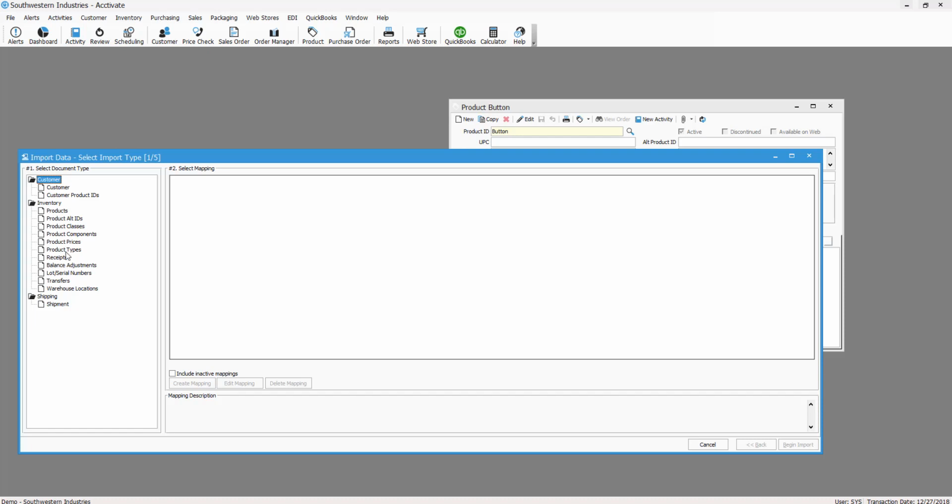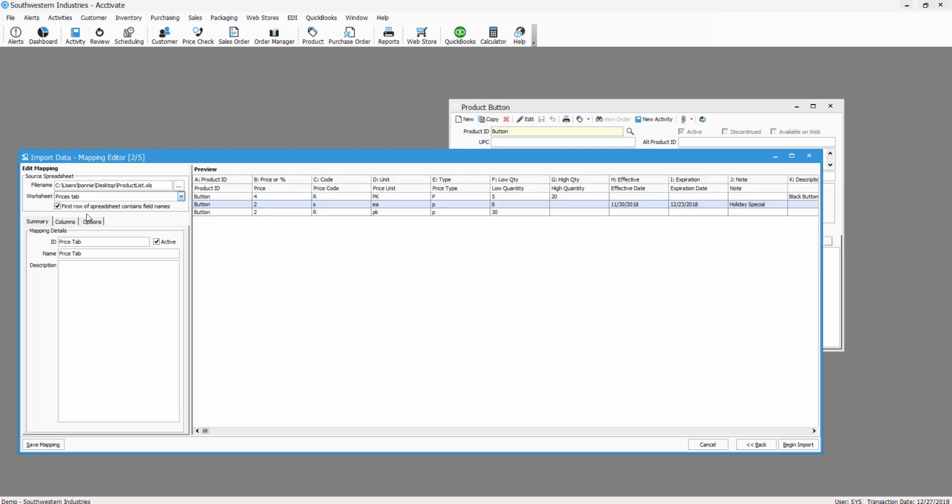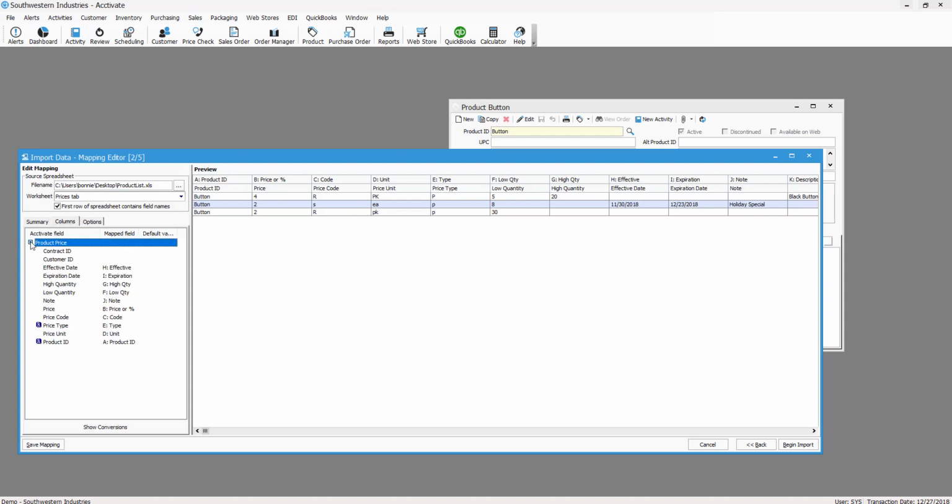For the price tabs, you need to go to Product Prices, and this one I saved the mapping. It's possible to edit the mapping, and it's also an option to not save at all. You have several options you can choose here. As you can see under columns, there's only the product price. Even though you don't see a key, which means you have to map it, it is required to map the product ID. This is so Activate knows what product to update.